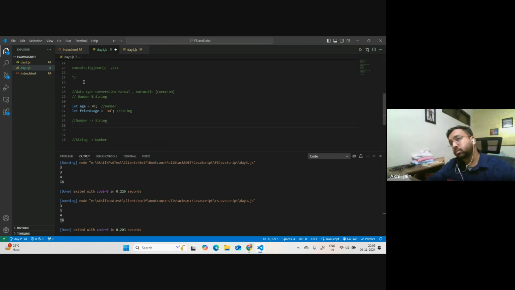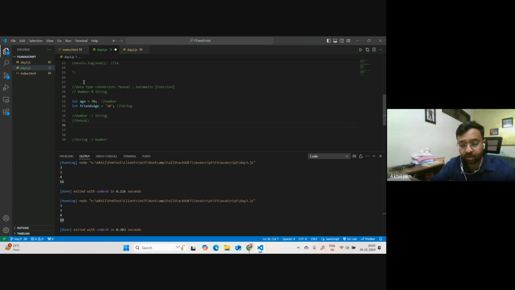Coming back. Now let's say I want to convert this number, which is age here, this variable, into a string, forcefully, which is the manual part. How will I do it? I can just simply say let stringOfAge, let me write s to be small, stringOfAge, I mean any random name, right? What I will do is I will say number.